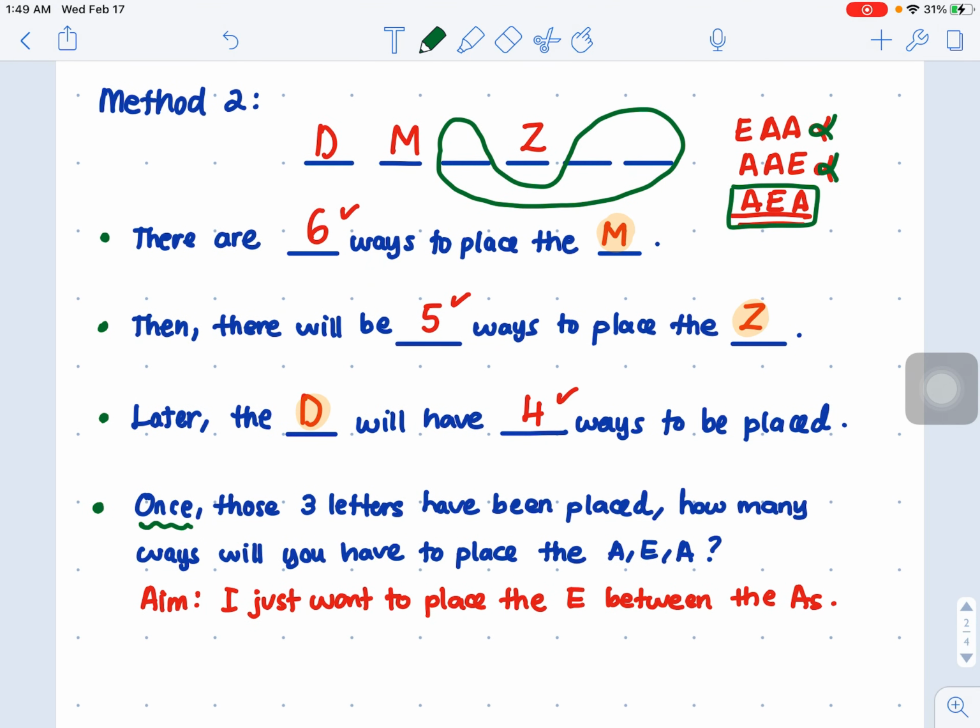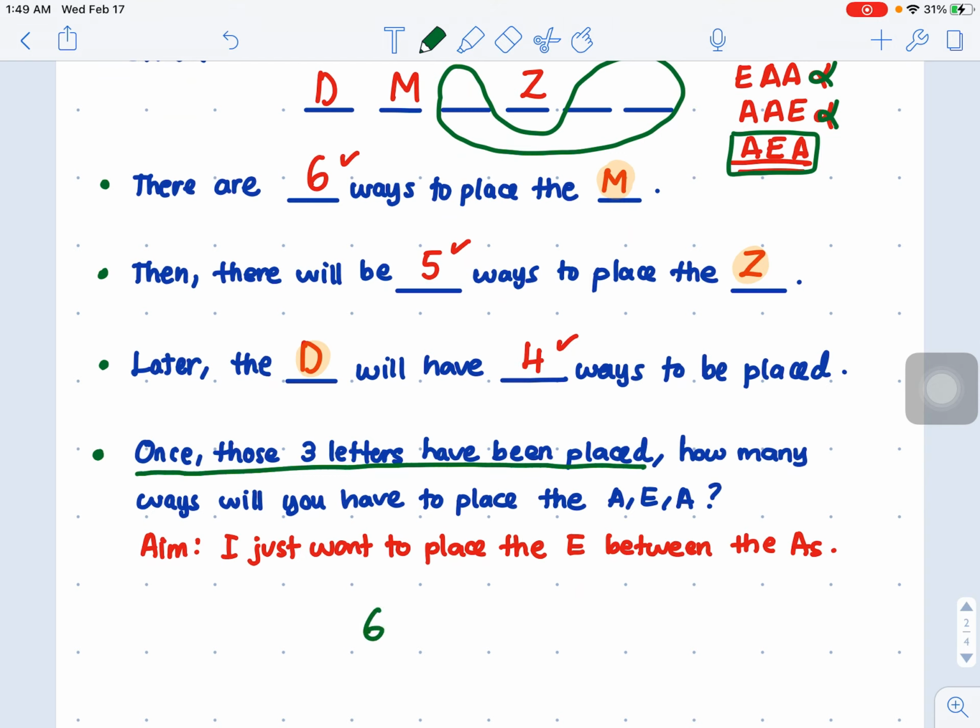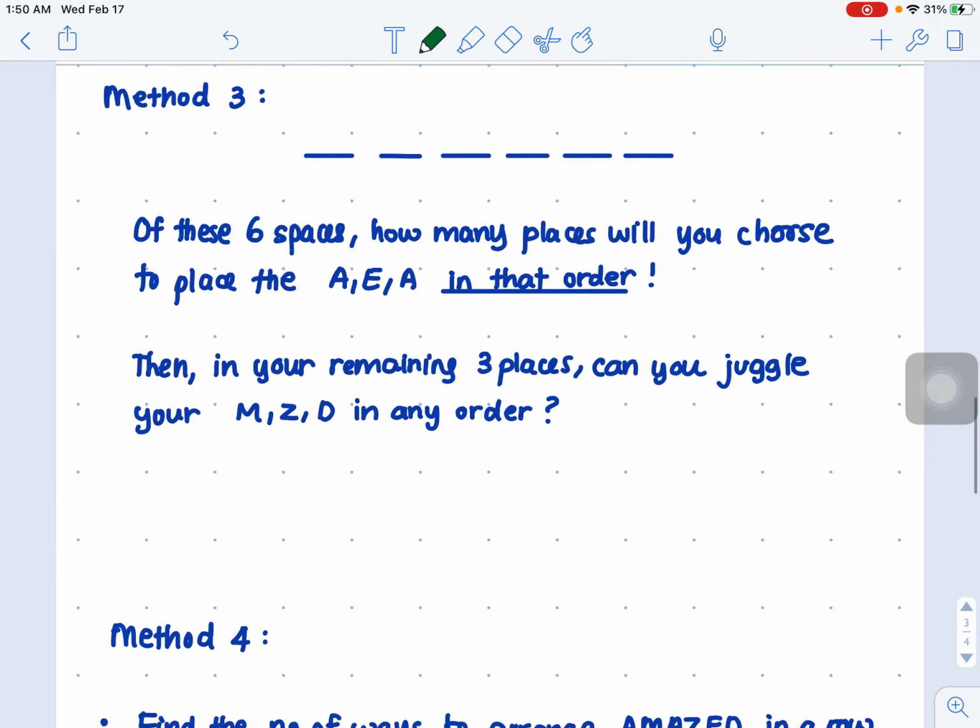Let's try reading this. Once those 3 letters have been placed, meaning after I place the M, Z and D, how many ways will you have to place the A? It's only 1. So your answer is so easy now. 120 ways. Don't you think this is much easier than the listing we did earlier? Okay, I can show you another technique of doing.